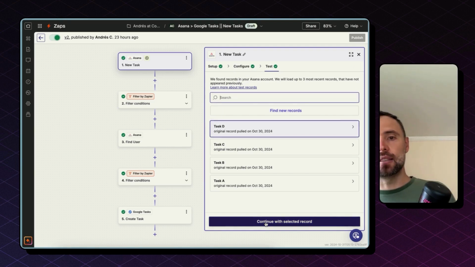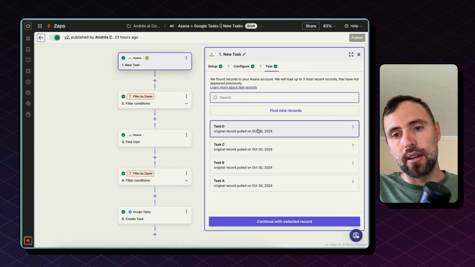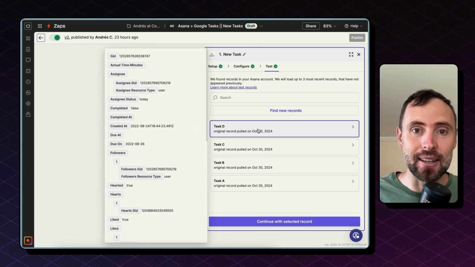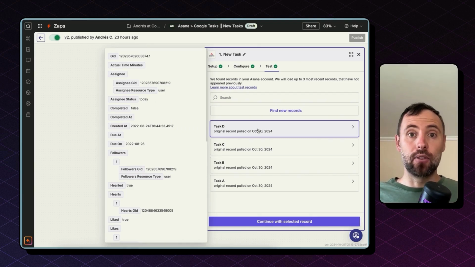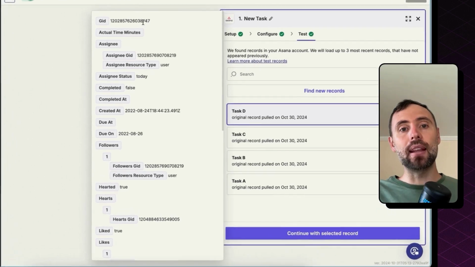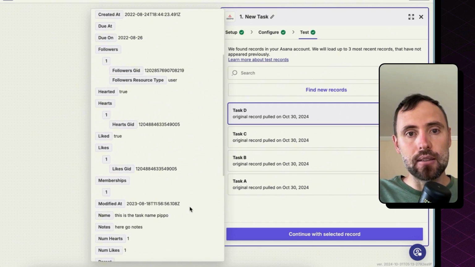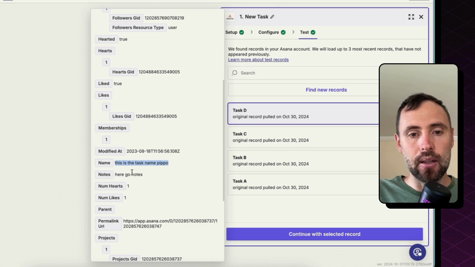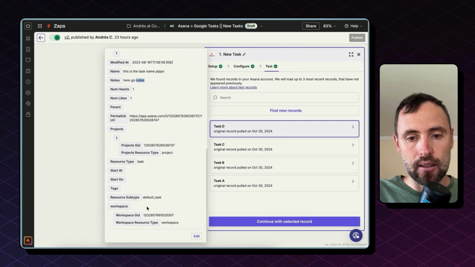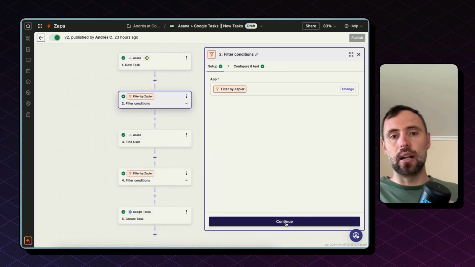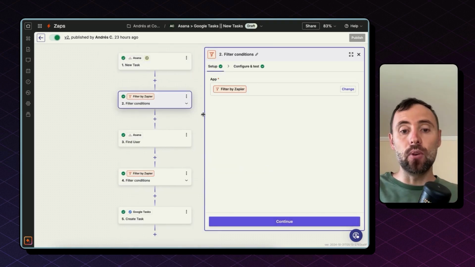Hit continue and then test step. What Zapier does here in this test trigger step is try to pull an existing record on Asana to show you what kind of information comes together with that record. So we get an ID for that record. We get the date it was created. We get the assignees in the ID format as well as more information like the task name, the notes, the due date, and other related information about the task as well. So after that, you hit continue with the selected record and start building this workflow.